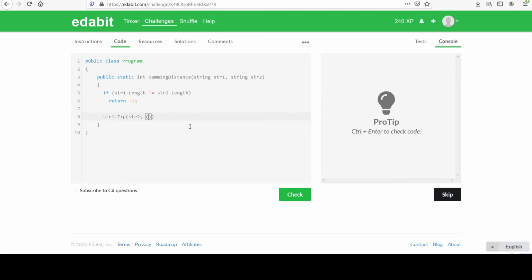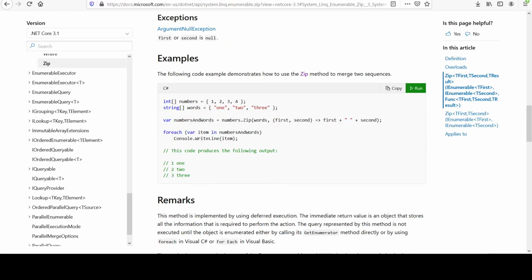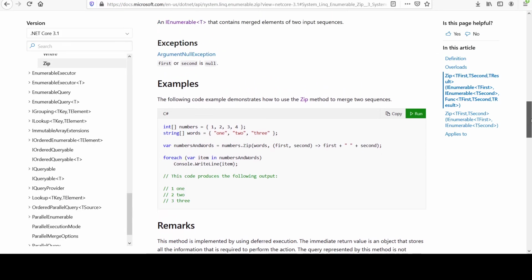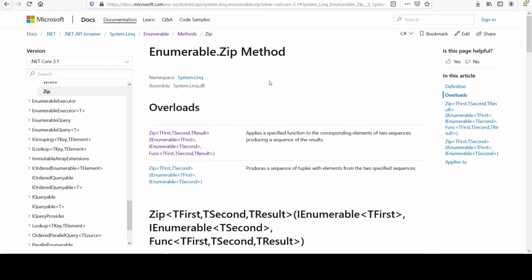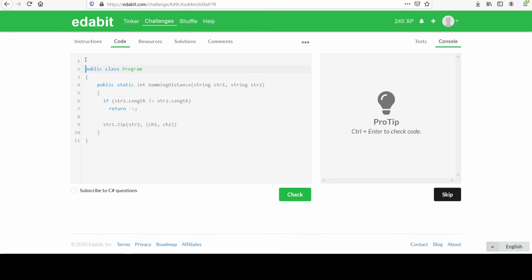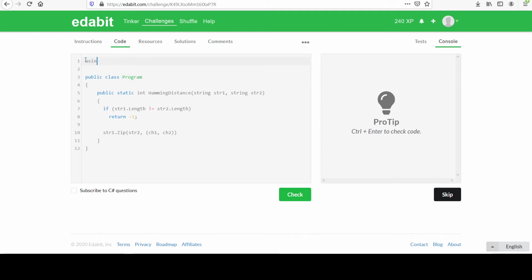We know these are character arrays, so I typically like to call mine character 1 and character 2. And I believe I needed an include for this. Yep, so it's from the link. Let's add that too. Using System.Linq. Good. And now, anyways, sorry for the interruption there.